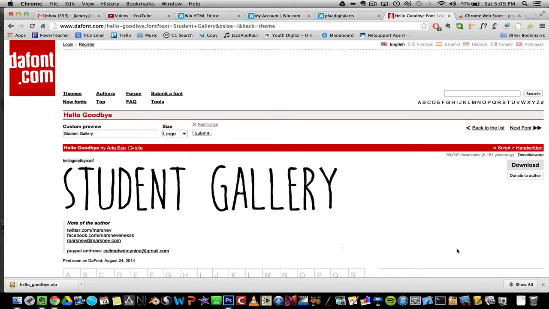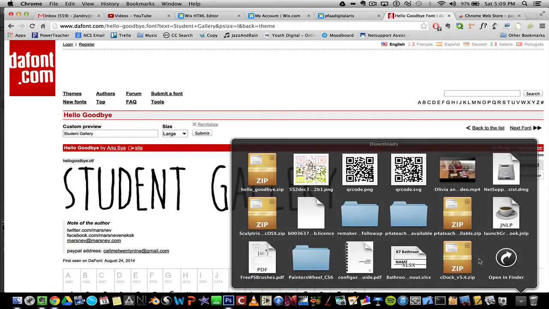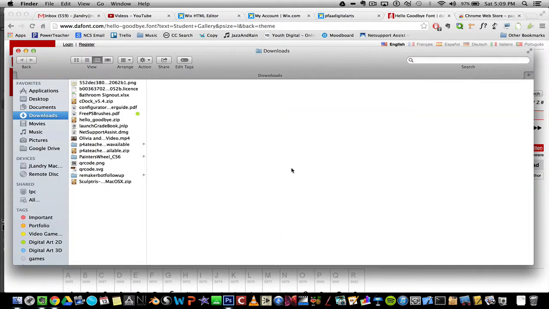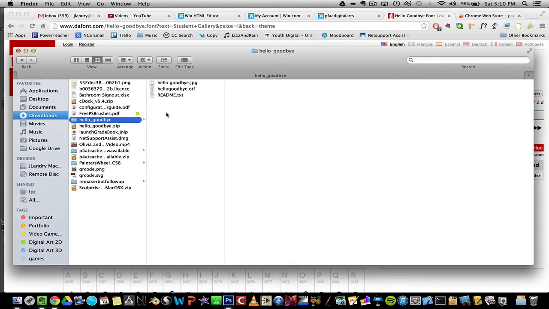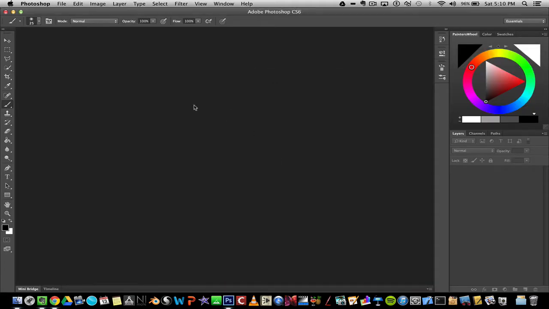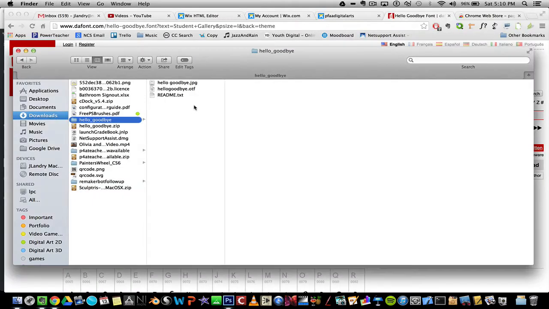Once it downloads, I'm going to go to my download folder, and you'll see that it came down as a zip file. So what you do is you double click it, and that will unzip it, and here is the folder. Before you start working in, say, Photoshop, make sure to quit out of Photoshop. Now what I need to do is install the font.